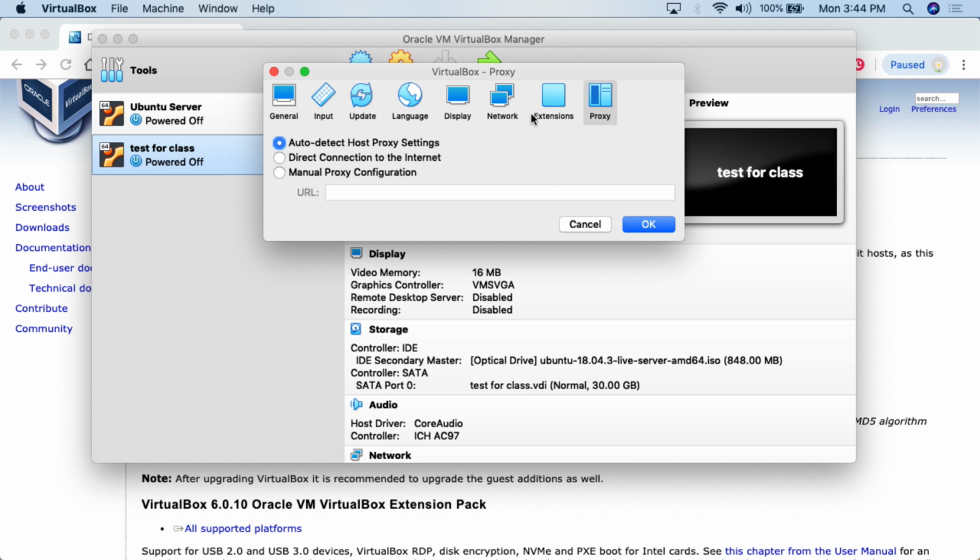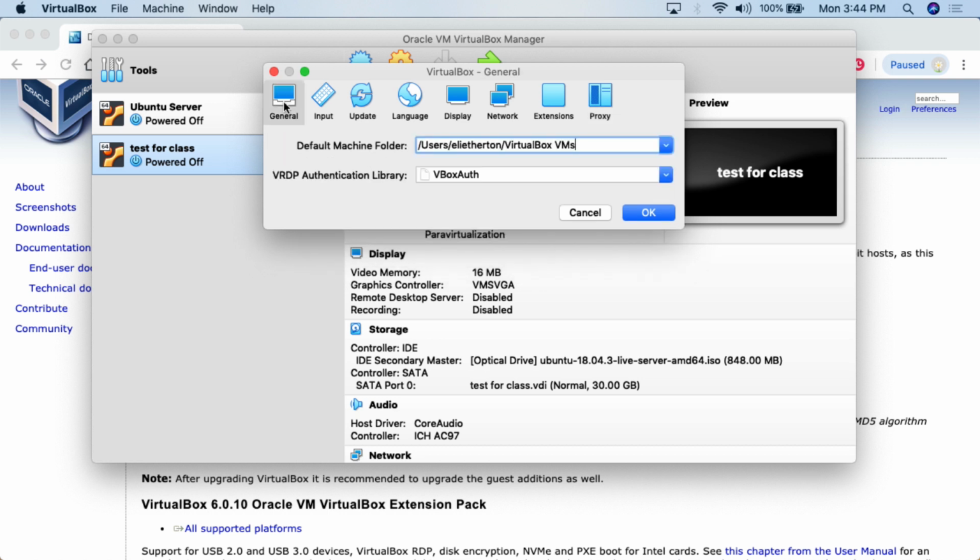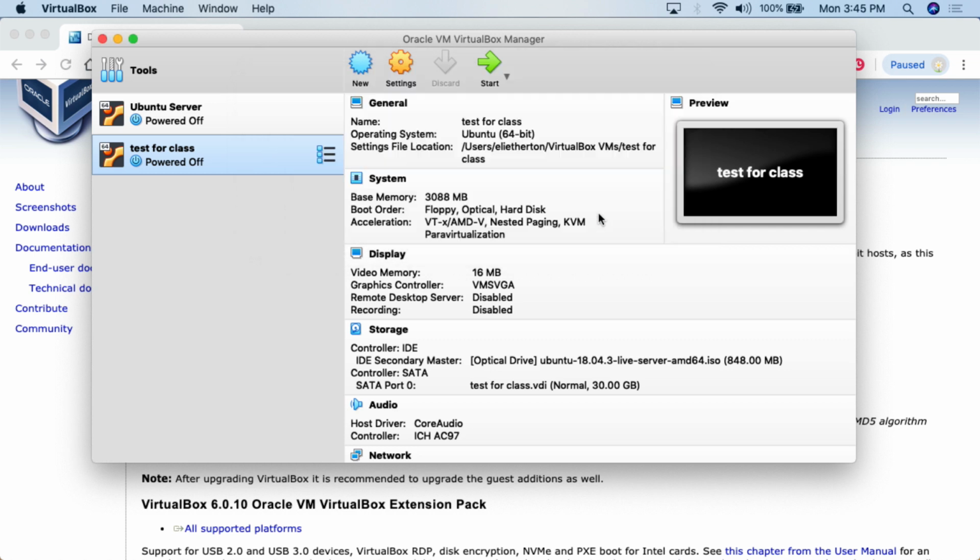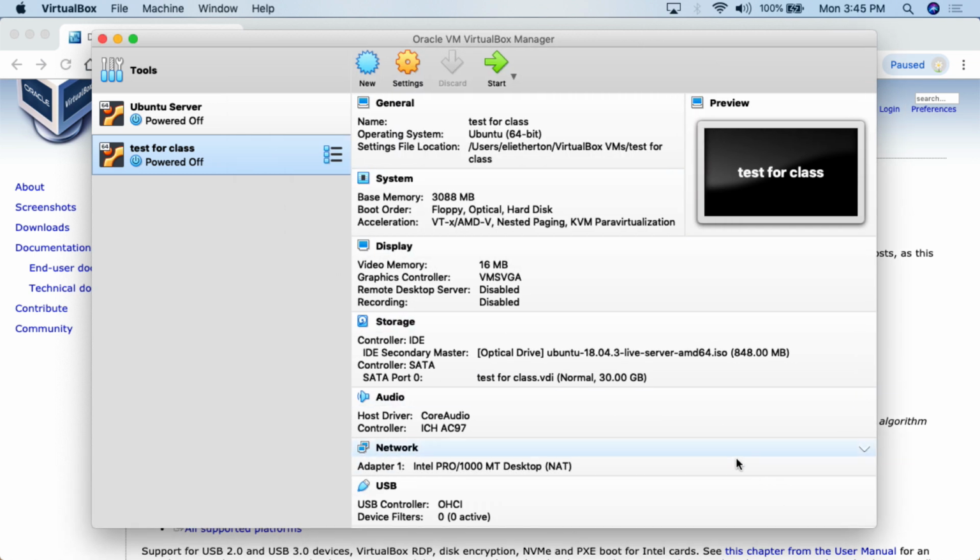Most of this you probably won't mess with until you get more advanced. The only thing that you genuinely may want to change is that default machine folder location. If you want to put all the virtual machines somewhere else, you could change that here. But that's basically what we'll be looking at when we're creating instances of Linux operating systems and dealing with them in the lab environment. So that's a brief overview of VirtualBox.